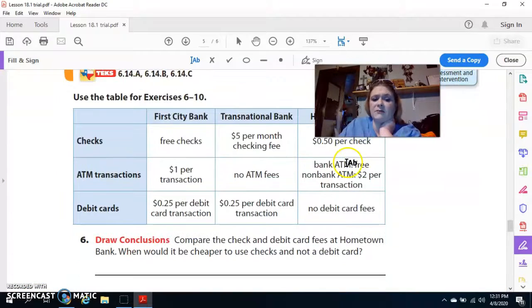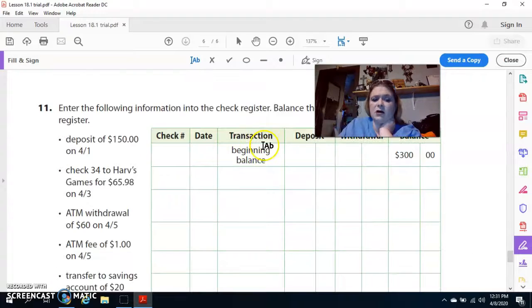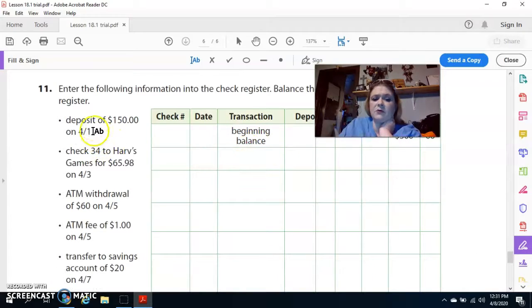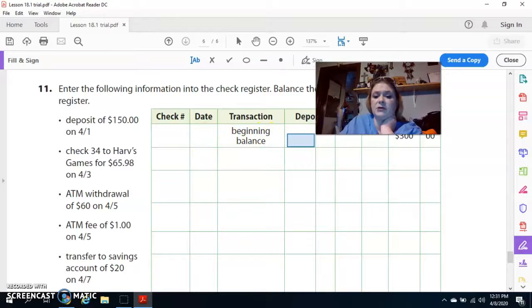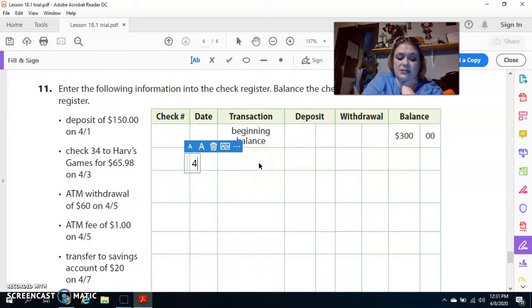Come down here to the independent practice. Same thing. On number 11, I want to point out, pay attention to this. The dates are very important. Do not put anything in this one or this one because that's where your beginning balance is. Then you click here and type in the date, 4-1. On that other video, I forgot to put the dates on there.